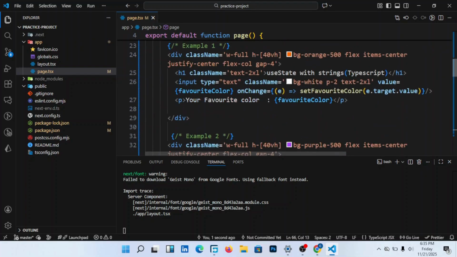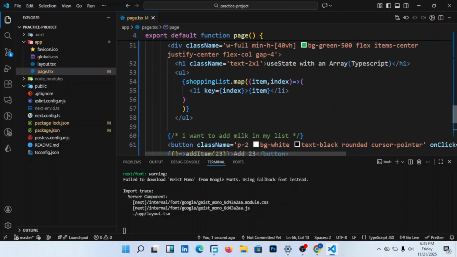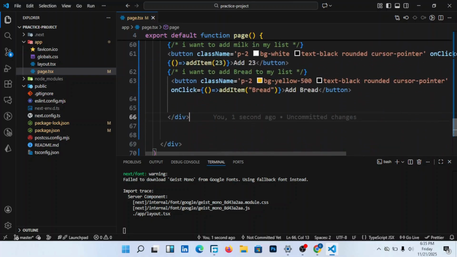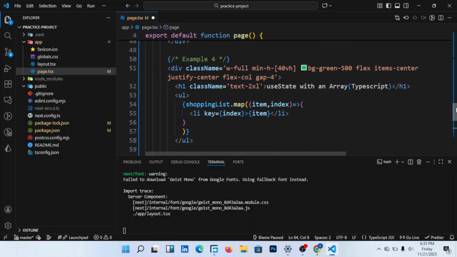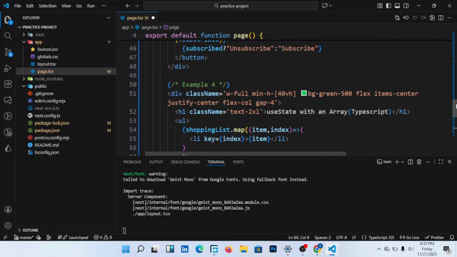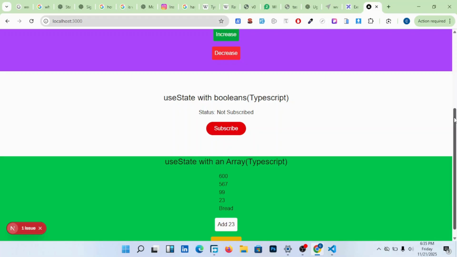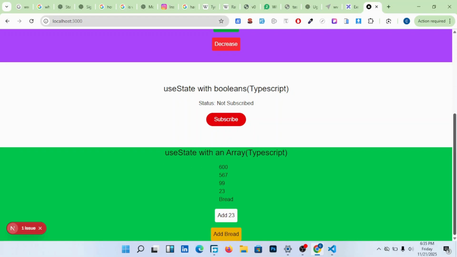So we are going to move forward. I hope this is good. We are going to the last step, and the last step is objects. So I come here.